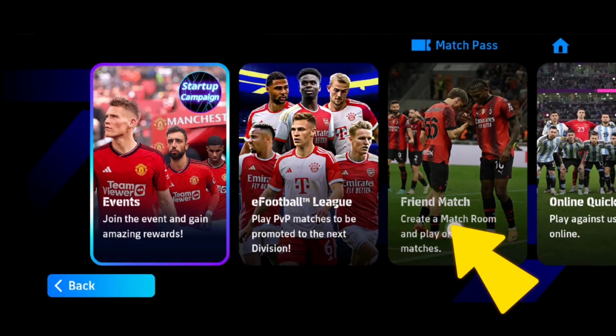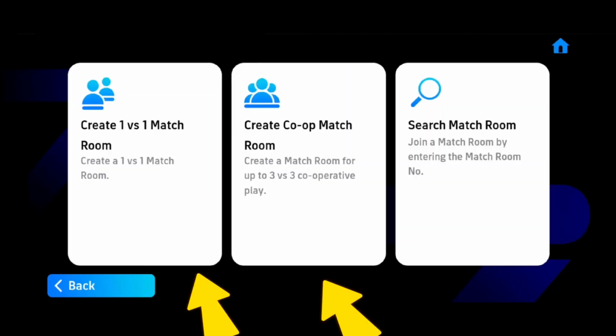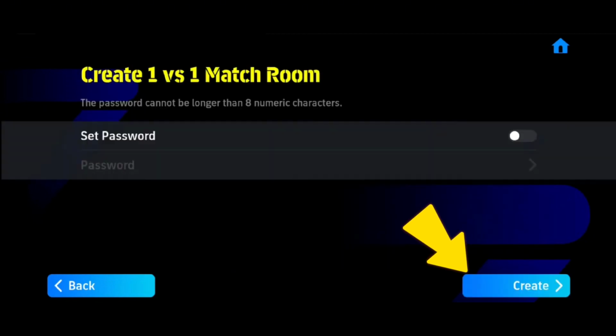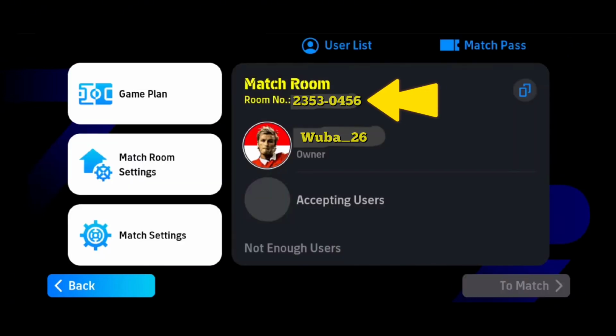Then select the friend match option. Then here, select from these two, create one versus one match room or create co-op match room. So we're going to select the create one versus one match room. And after that, I'm just going to create and skip the set password. And then here, select or copy the match room number and send it to your friend.